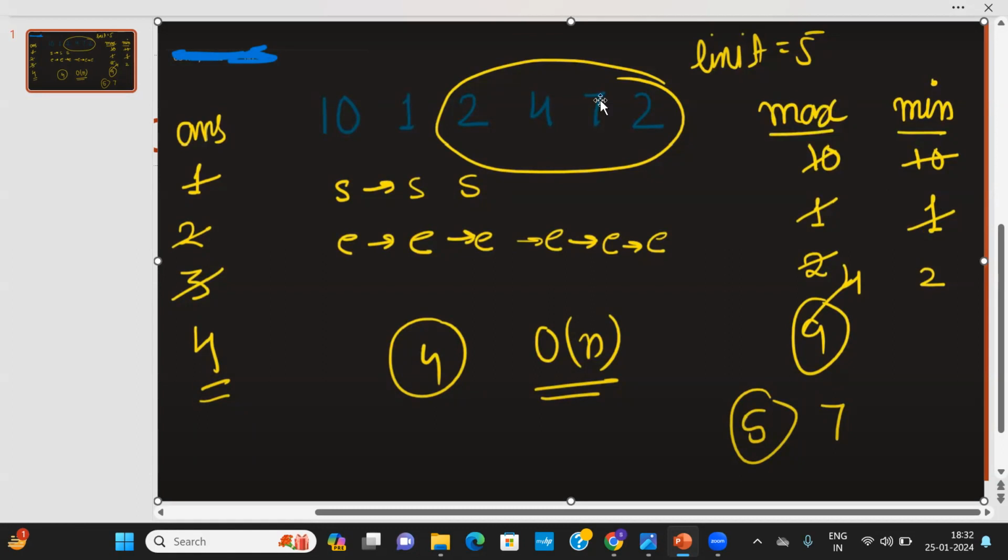So we will remove 10 from our array. When we remove 10, the maximum element will be 1 and the minimum element will also be 1. The difference between 1 and 1 is 0. It means it is satisfying the condition. The length of the maximum possible subarray till now is 1 because the subarray contains only one element, that is 1. So in our answer variable, we will store 1.